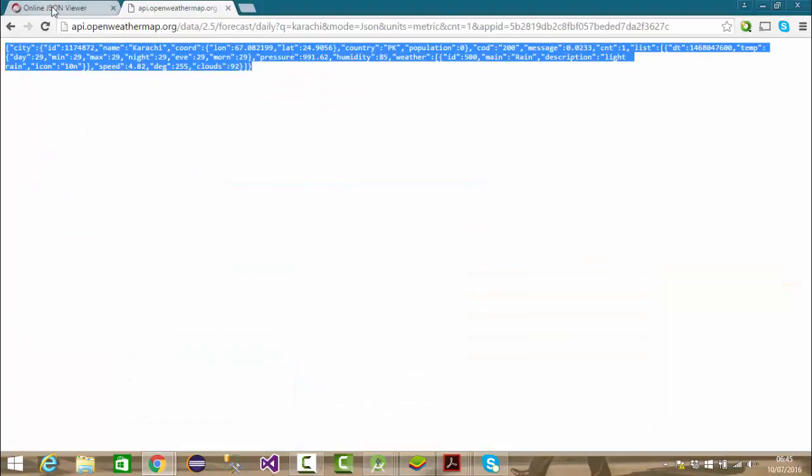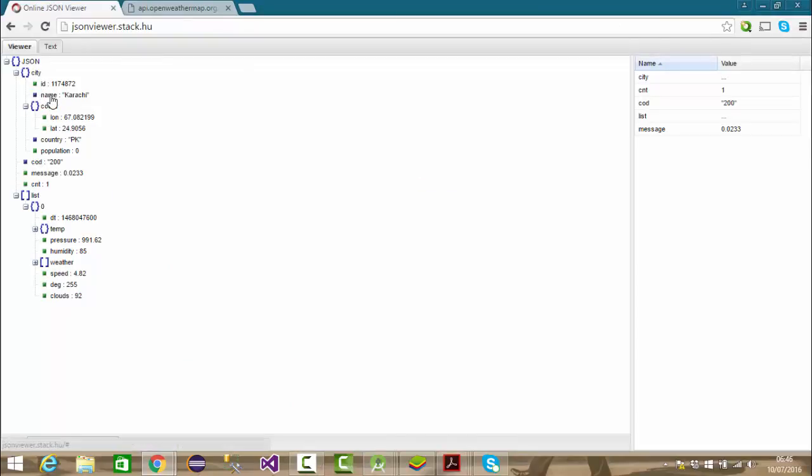Let's say that I want to view the city name and the temperature. So what is the temperature in the day, what is the temperature at night, and what is the temperature in the morning? So we are going to fetch these values from over here: the city name, and the minimum temperature, the temperature in the day, the temperature at night, and the temperature in the evening. So let's get started.